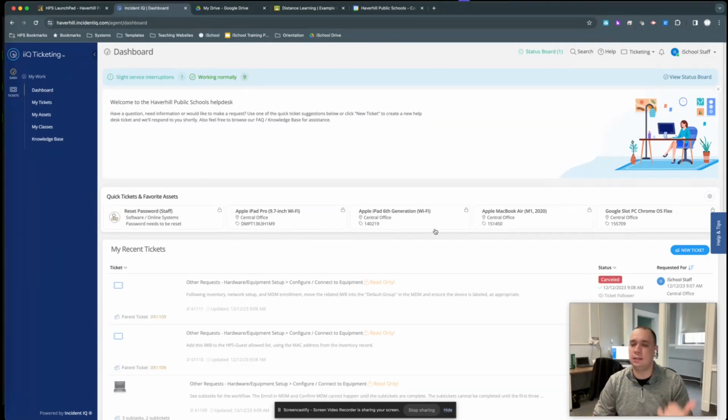But it also has any devices you may be assigned to within our inventory system. And it allows you to just quickly click on the ticket and it'll generate a ticket for that item. So again, saving you a couple steps from going to new ticket and picking all the categories from there. So just simply select one of the quick tickets or the favorite assets, and then you're ready to go from there.